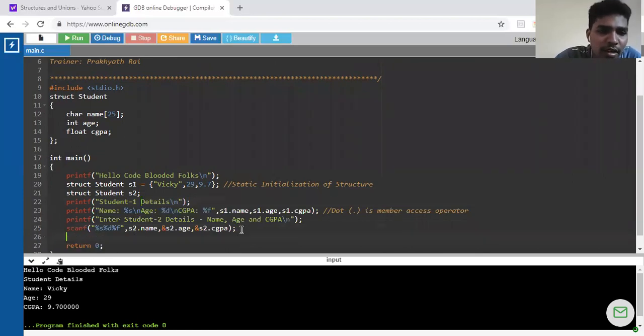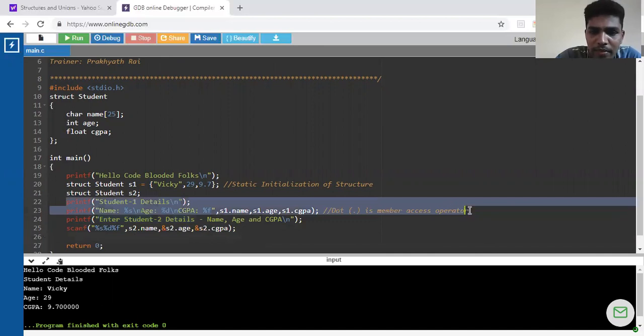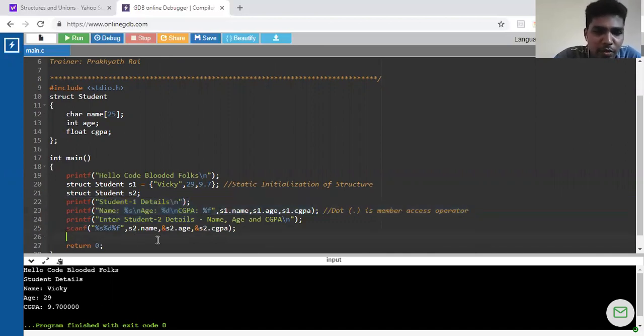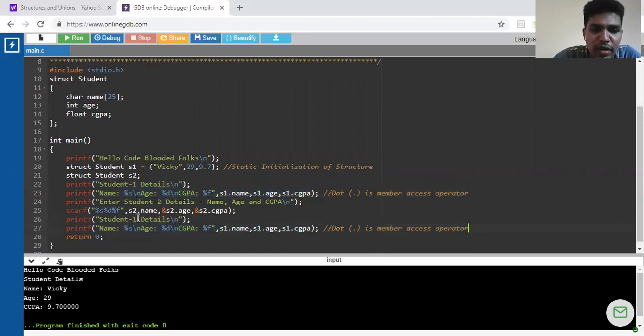We'll go for printing the student2 details. So we'll copy the same statements and just change the variable name. So printing student2 details: name, age. Instead of s1, I should write the variable name as s2. That's the only difference I have made with respect to the first variable s1.